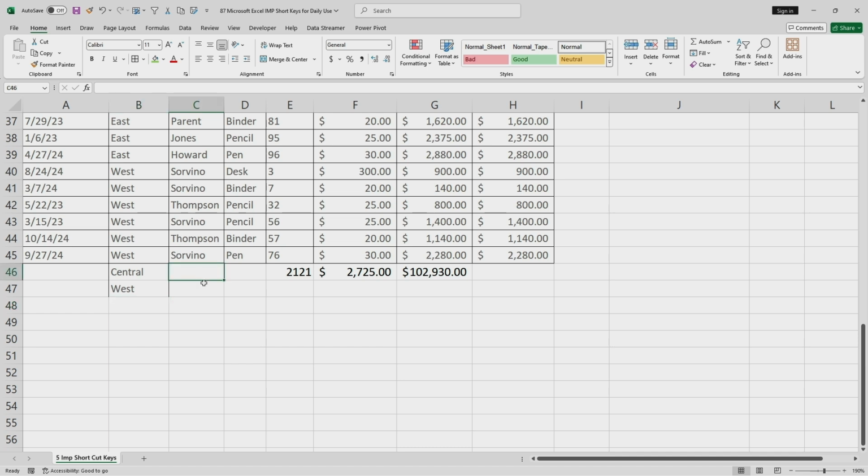Similarly, if I wanted to select for representative, Alt and down arrow key, I will get the names of the representatives. I'll select the names of the representatives. And for the items, again, if I use Alt and down arrow key, all the items will be listed. I'll be able to select the items.